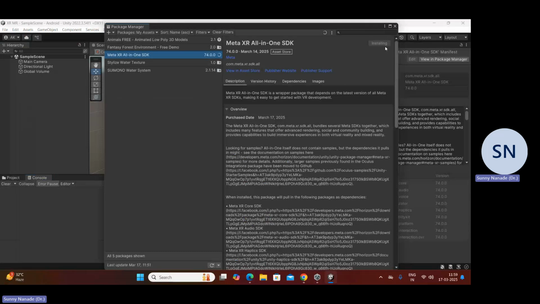Once the HDK installs, two things are going to happen. It is going to ask you to restart the editor, and it will give a warning that after version 70, we stopped using OVR hands. We are now using OpenXR hands. So that warning it is going to give.